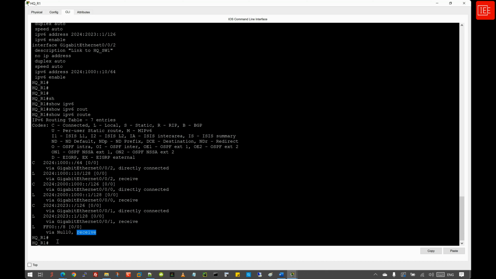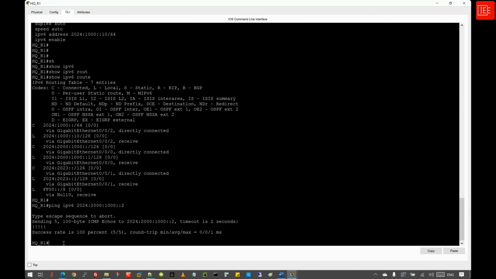Okay, next we need to jump into the next subtask where we will perform some connectivity verification between branch 1 router 1 and headquarter router 1. So I am going to ping branch 1 router 1 from headquarter router 1. I'm going to say ping IPv6, and that is going to be 2024:2000:1000 and then ::2. And you can see that we have a successful ping.